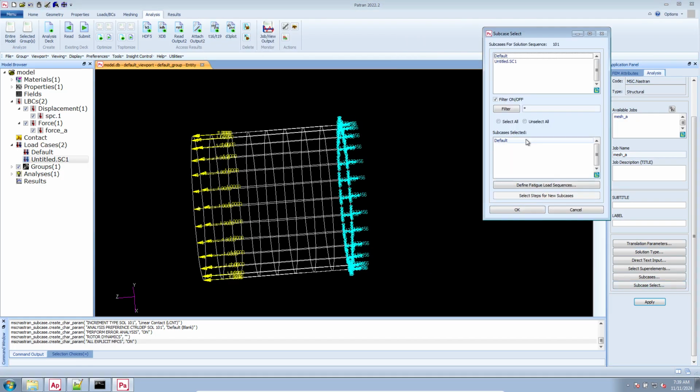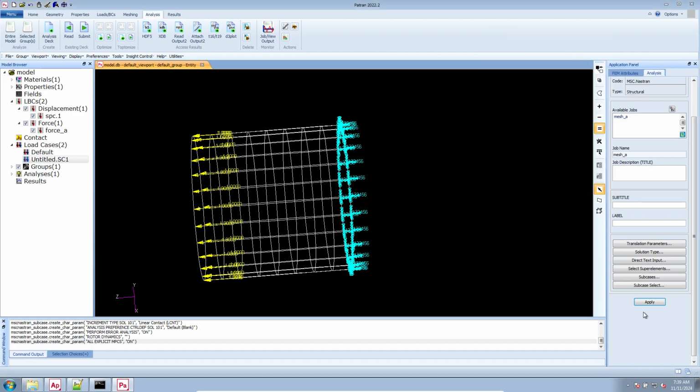Under subcase select, now we select which subcases we want to run. We don't want to run the so-called default subcase. It's empty. We want to run the untitled subcase 1. So let's select that subcase, and now it's in this box. Click OK there, and click apply.